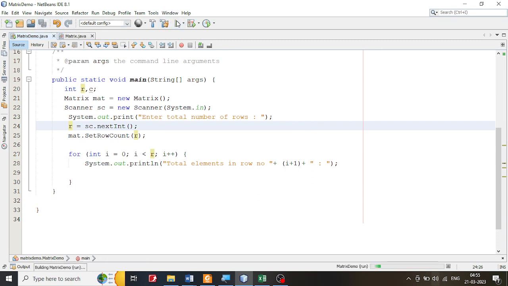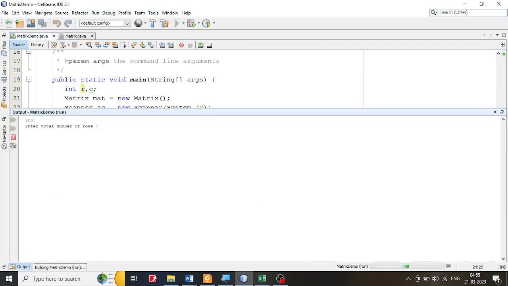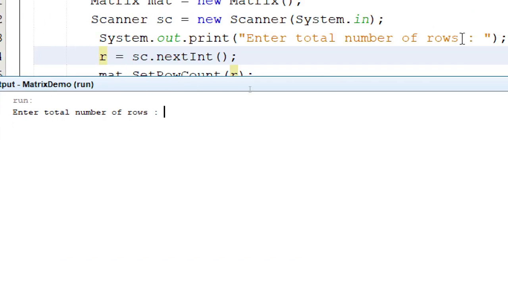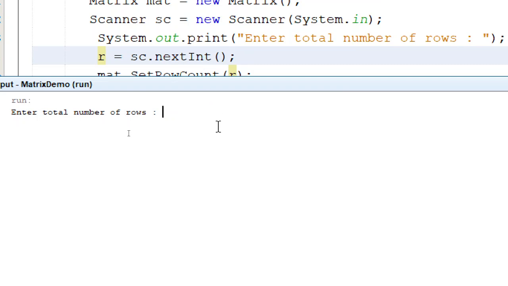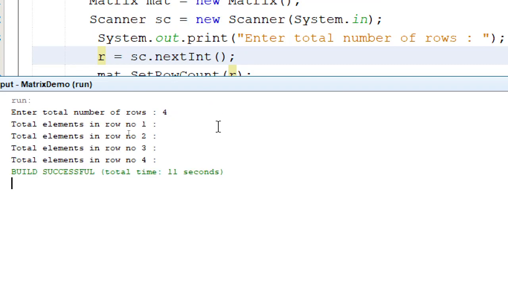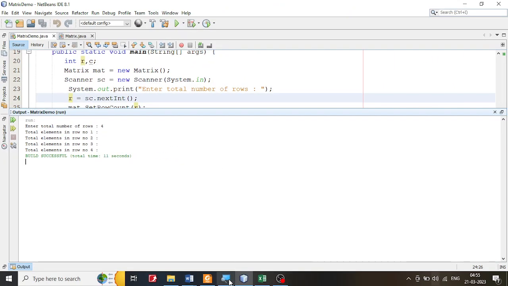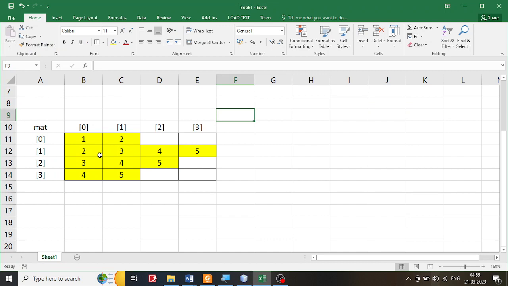I will stop the execution. So you are going to be given this option, total number of rows. Enter the total number of rows: there are 4 rows in the matrix. What is the meaning of that? There are 4 rows in the matrix.